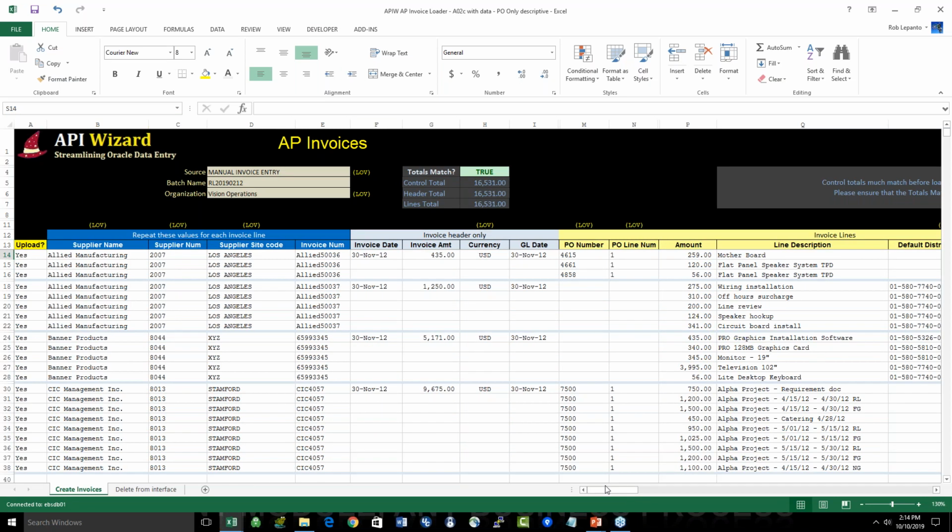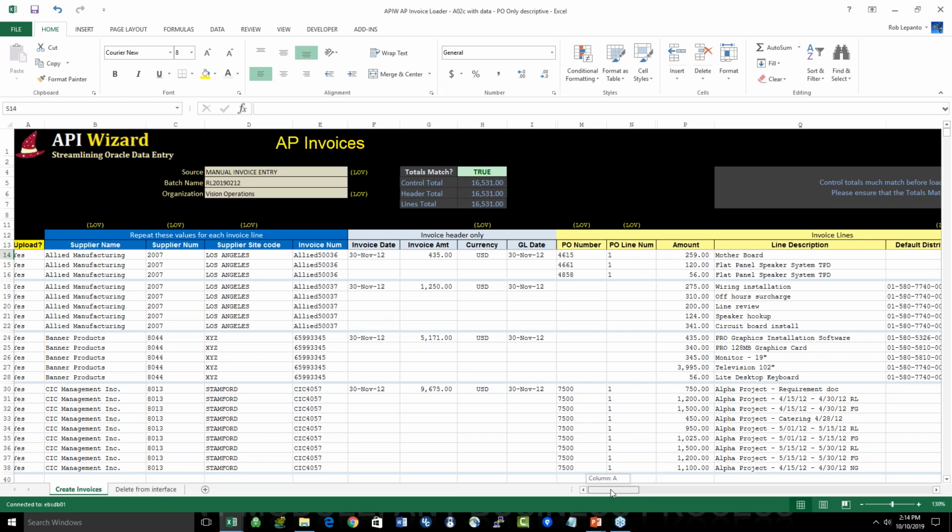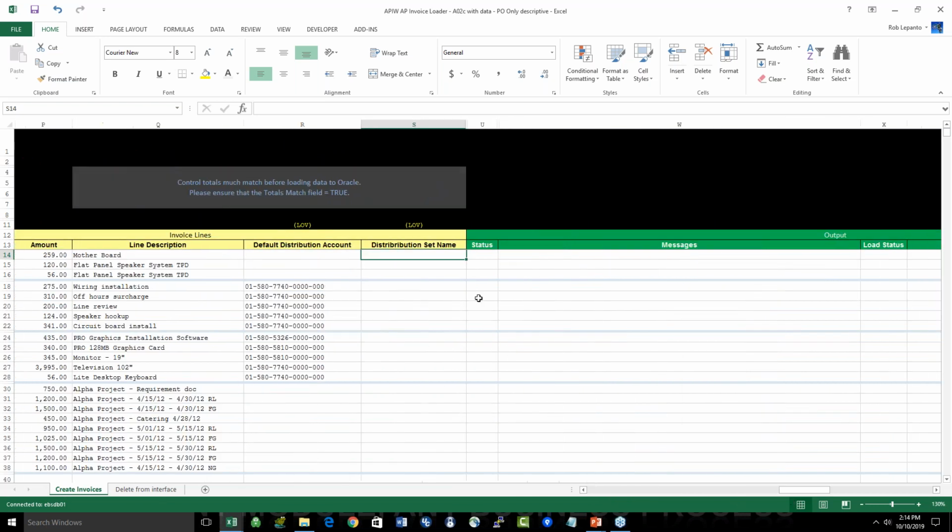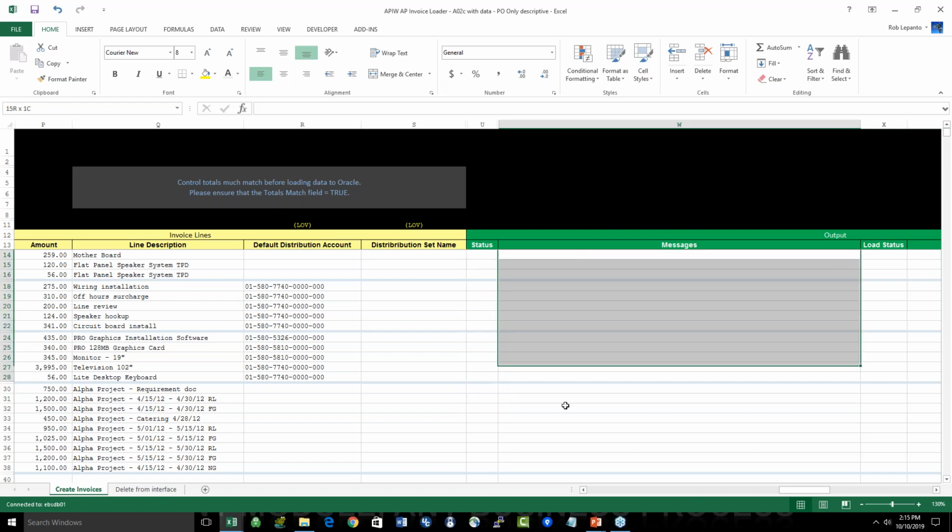The output information is located to the very right of the loader, and you'll see here that under the green column headers, we have our output, including a status column. As the data is processed, we'll see either an S for success or an E for error in the status column, telling us whether Oracle was able to successfully validate the data. If there's any errors, then we'll see a message in the messages column telling us what the error was so that the user can go and fix it.